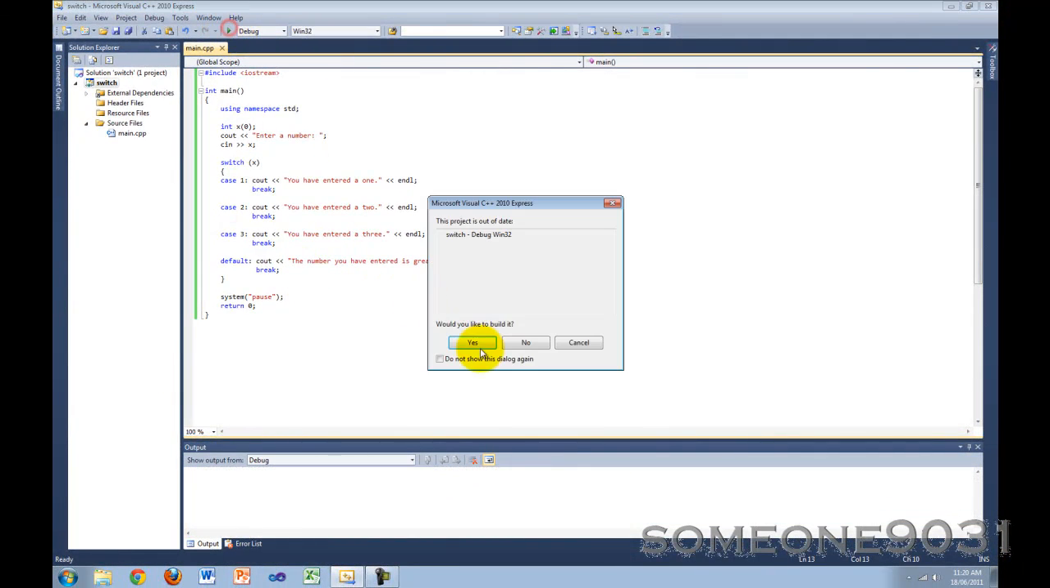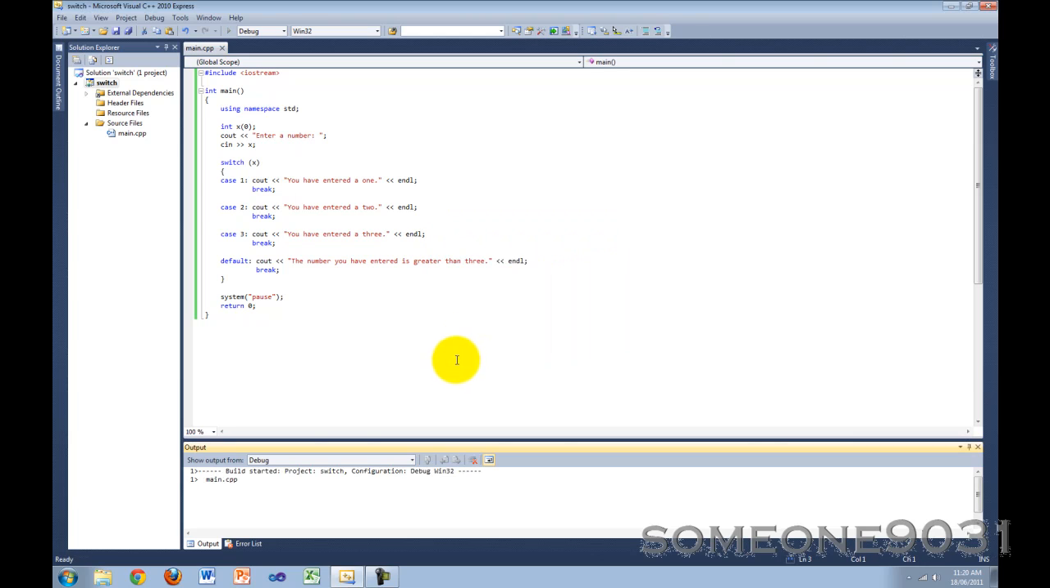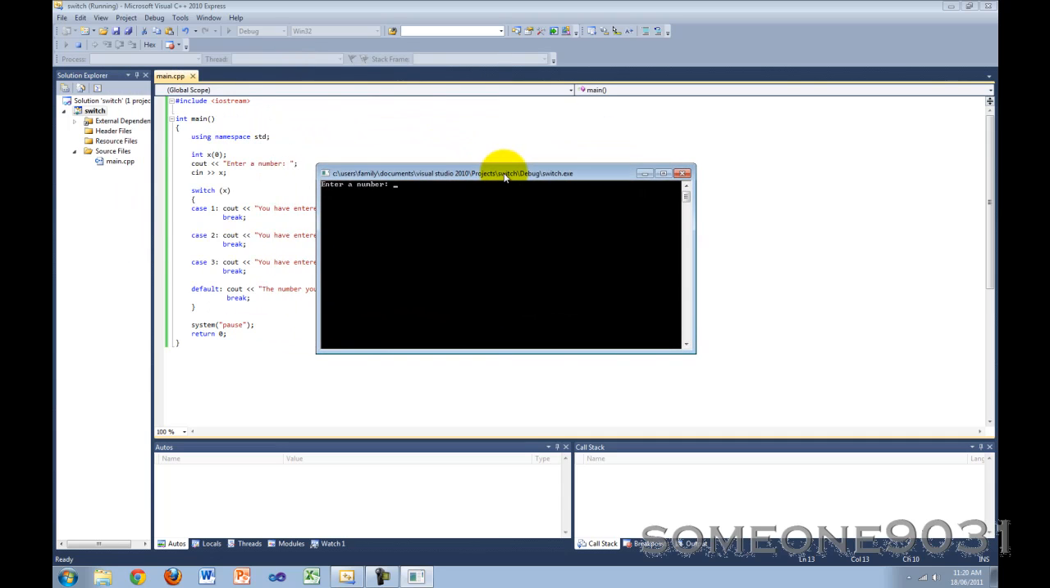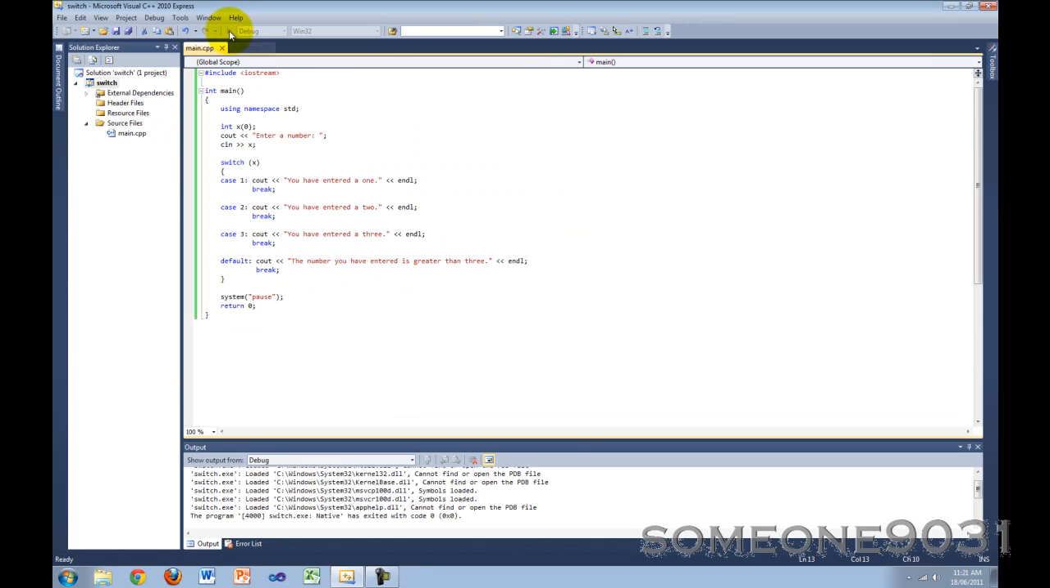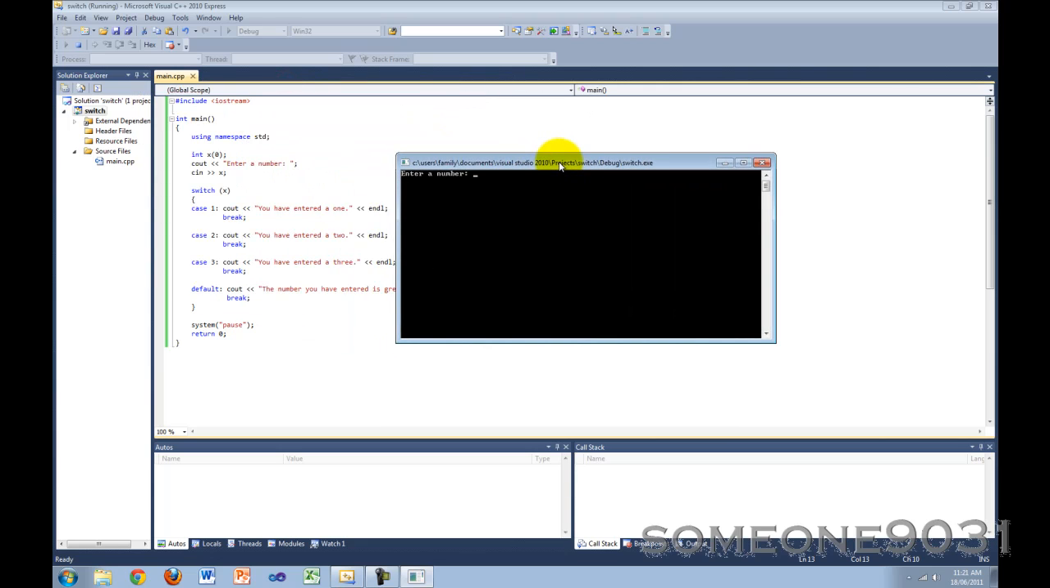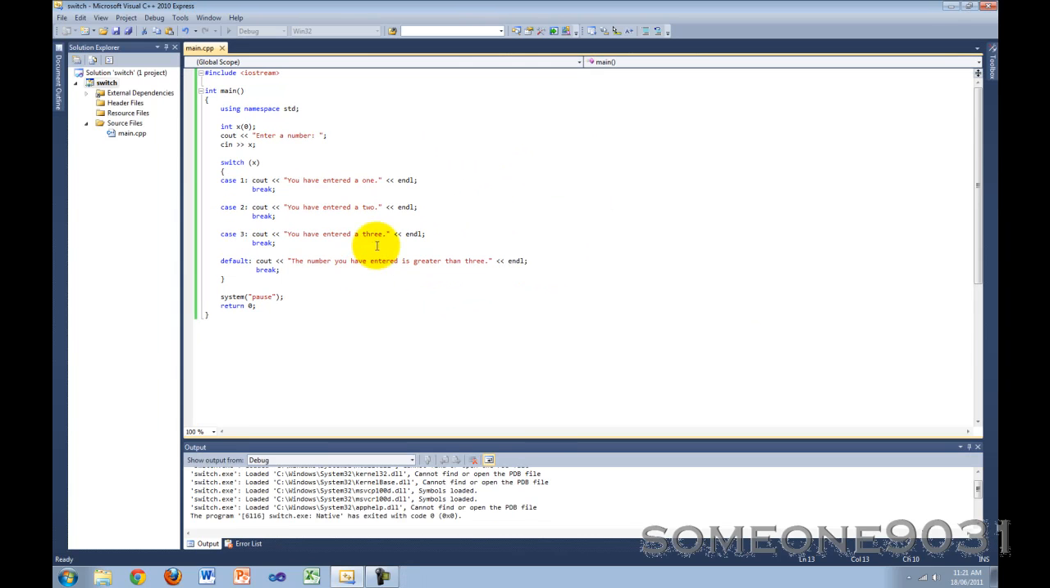So if we try this program right now, and then we enter, say, a 3. The number you have entered is a 3. And then if we run that again, I'll show you the default statement. So, say, 300. The number you have entered is greater than 3. So, this is basically a switch.